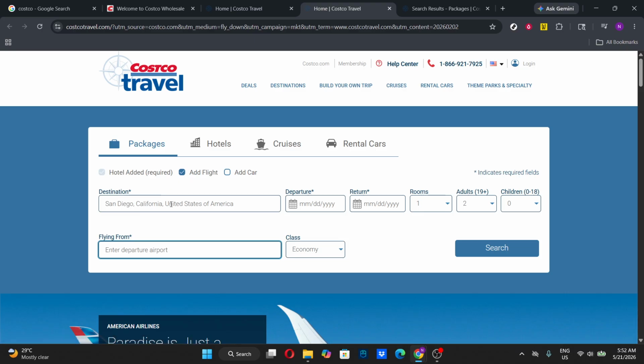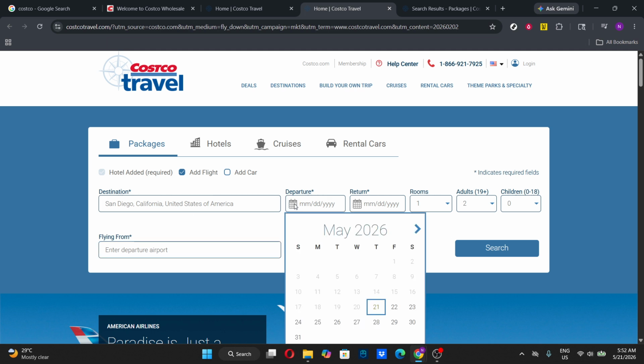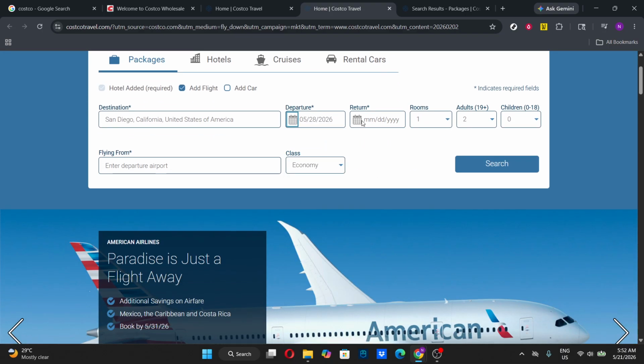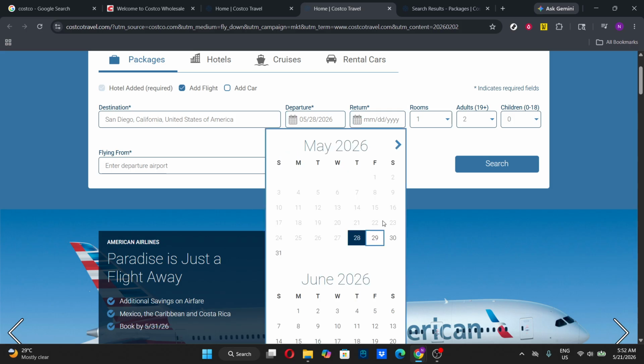Within your chosen category, you can specify what you want included. For example, select Packages, then choose to add a flight so your airfare is part of the bundle. Now fill in the details to tailor your search. Enter your destination first. Set your departure date and your return date, aiming for flexible dates if you can, since shifting by a day or two can sometimes unlock better pricing.